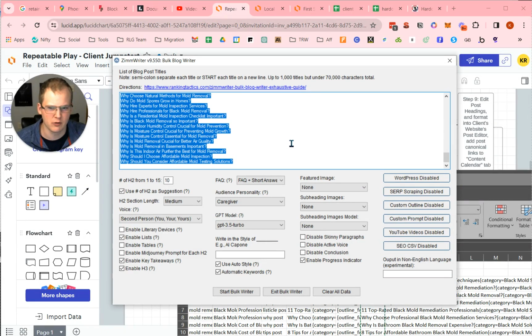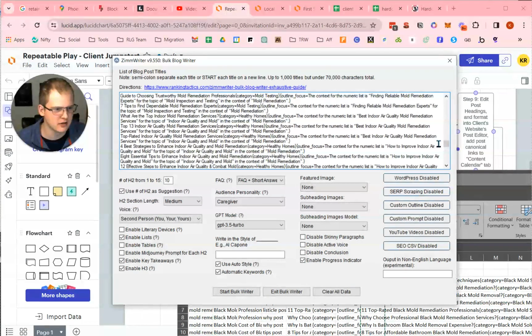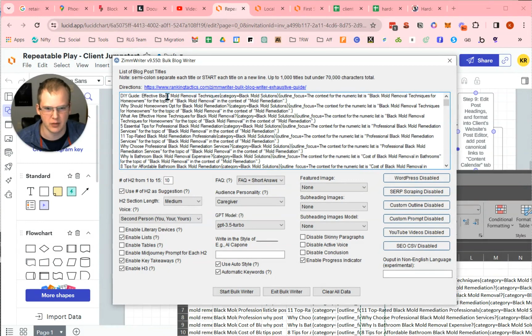This gives the AI much more to work with, and gives you overall a better article, because again, you're giving the AI more context. And think of it like if you were to ask to speak on a given topic. If you were to ask to speak about black mold removal versus if you were asked to create a do-it-yourself guide to effective black mold removal techniques, which would be easier to do? Which would be more helpful to your audience? Being more specific, of course. So then you're adding all that information in here, and then you're hitting the Start Bulk Writer, and then over the next several hours, it'll churn out those 90 blog posts.